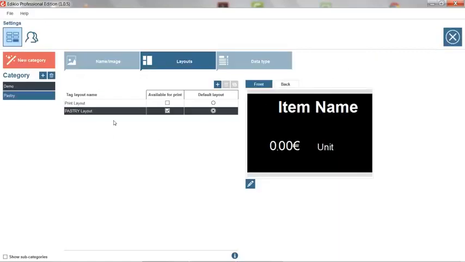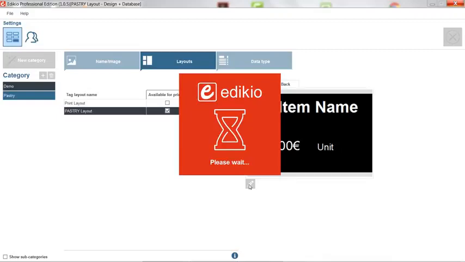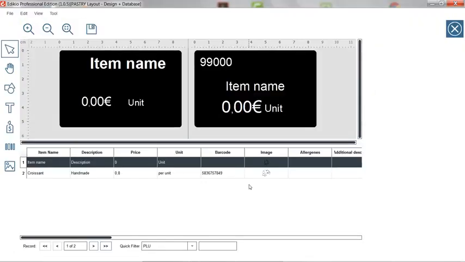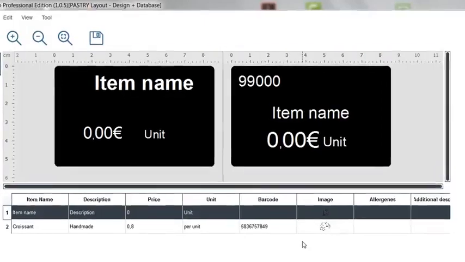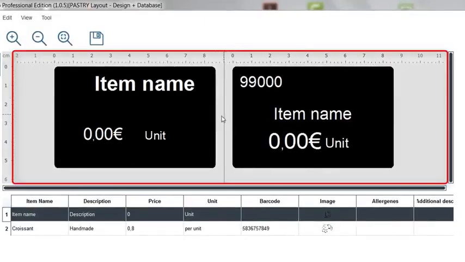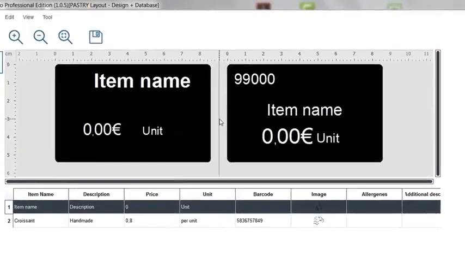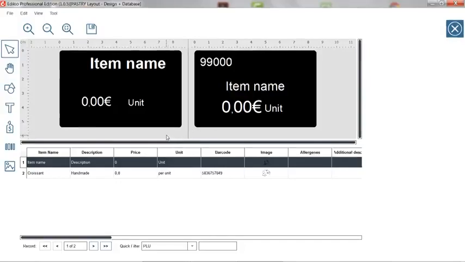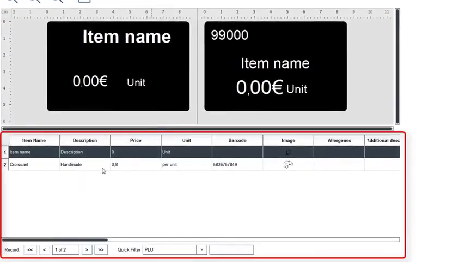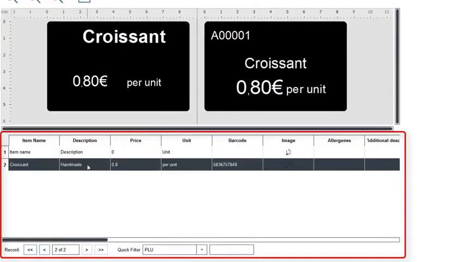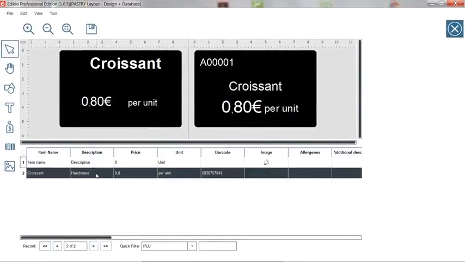Select the desired layout from the list and click the pencil icon to open the Design module. This design module interface is made of several parts. The design area, where you can arrange the elements on your tag. The item list area, where you can check that the information displays correctly on the tag. Note that a quick filter option is available at the bottom to search items.